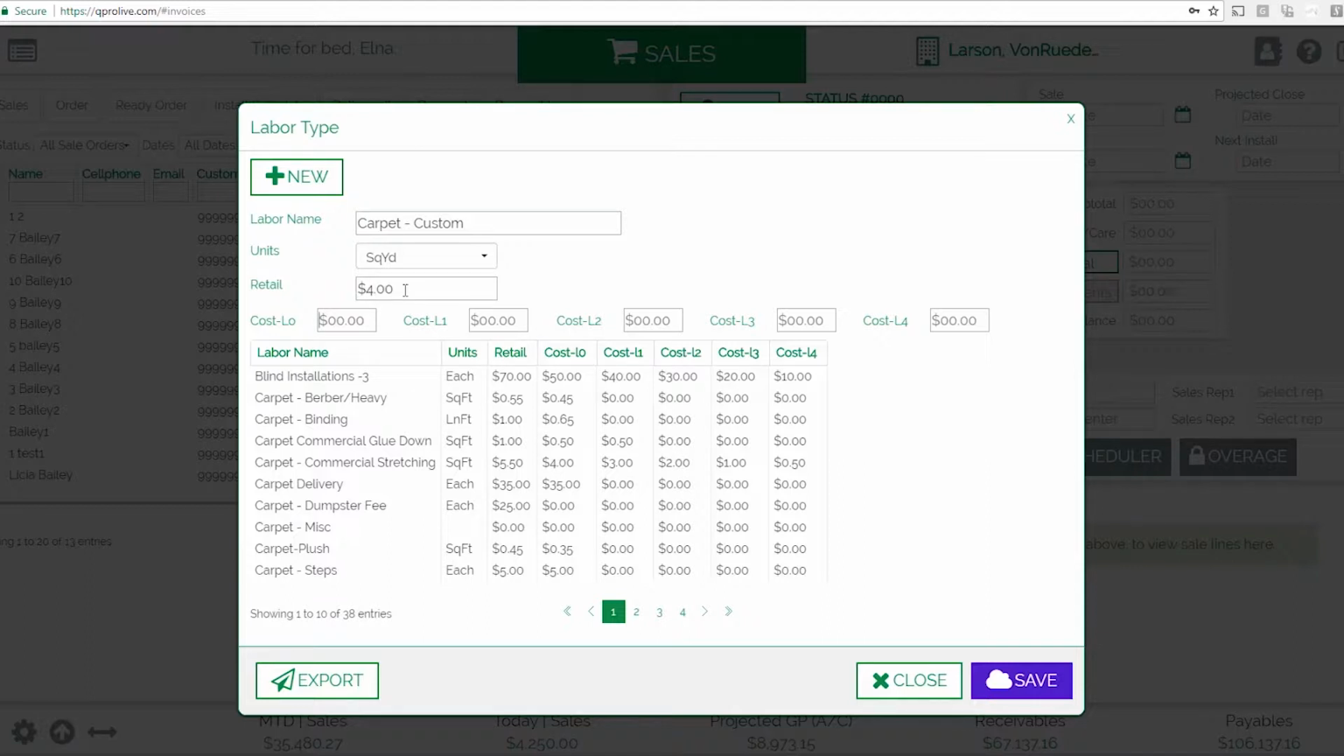If you're charging labor and pad and carpet all together, you could just leave that to be zeros, but you do have the option to fill it out. And then this cost, you'll notice that there's 5 of them here. That means that we have the ability to charge 5 different costs to automatically come up or attach these different costs to a different installer.